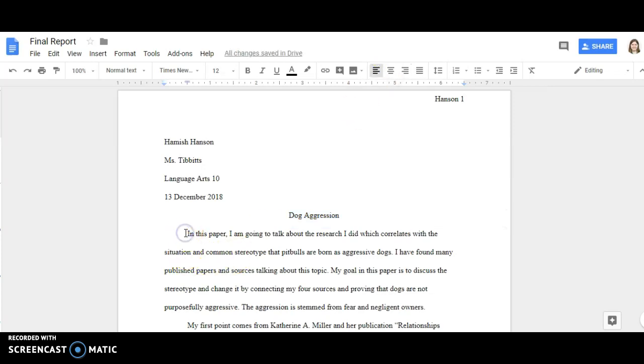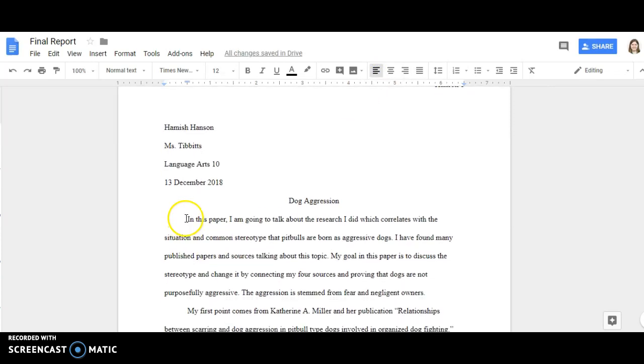To make sure that everything else in your paper is left aligned, put your cursor in the middle of your paper and look and see which one of these options is highlighted. Left align should always be highlighted in the body of your paper. That's everything from the first sentence to the last needs to be left aligned.